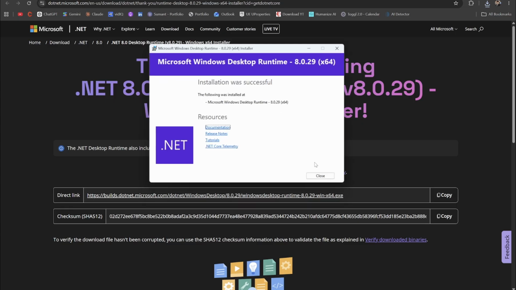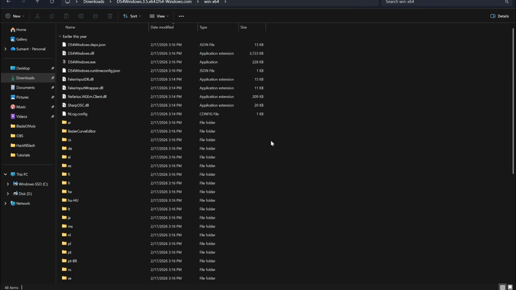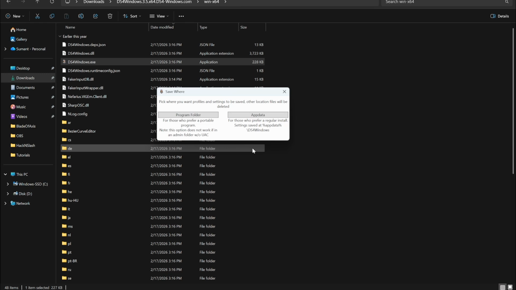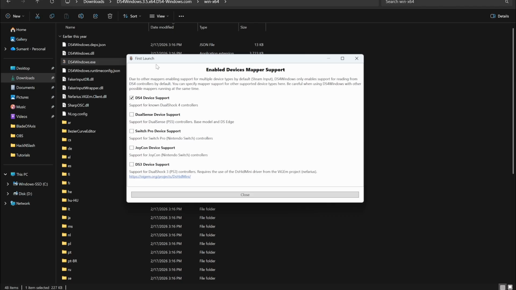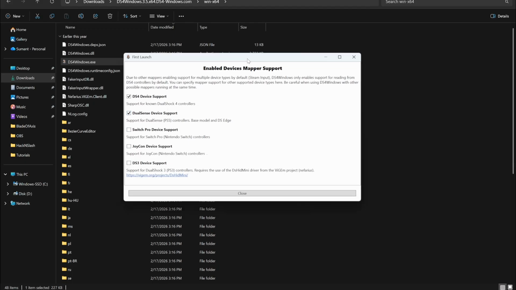So now, since this has been installed, just come to that folder again and run this DS4Windows.exe once again. And then it's asking you where you want to save your profile. For this one, either you can select program folder or app data. I'm going to choose app data. And then it gives us this tab called first launch. By default, DS4 is supported, which means the PS4 controller. We need to select this DualSense for PS5 controller and just click on close.